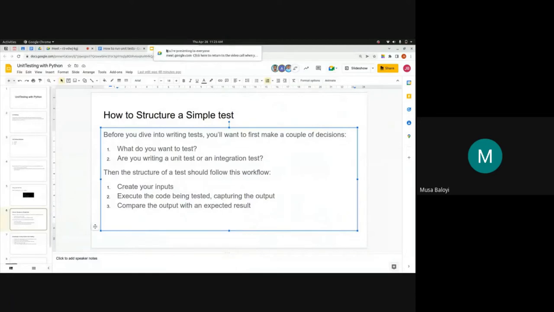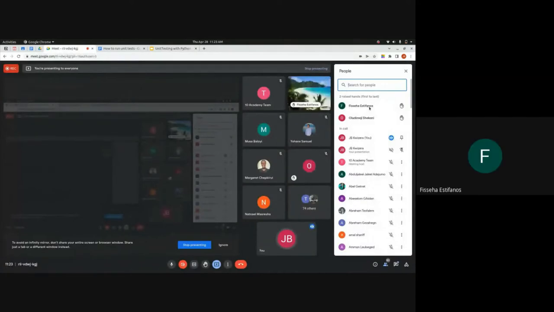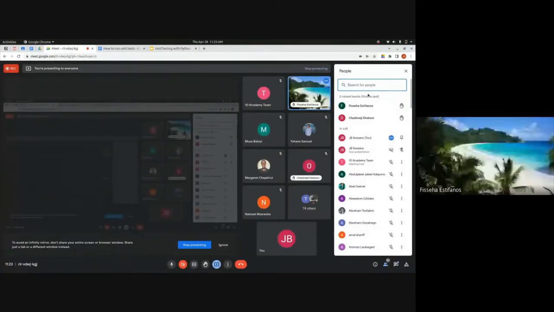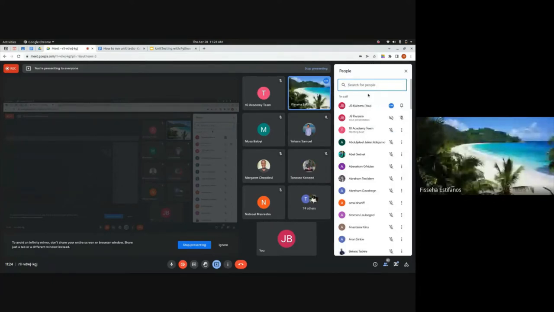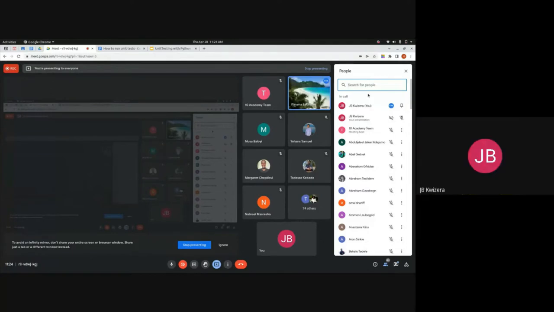Sorry, JP, maybe before you continue, I see a hand from Fiseha. Yes, Fiseha. Thank you, Musa. It's just a really quick question. What if we have multiple test case classes? Imagine we have 10 test case classes. Would that one init.py file initialize the tests for all the 10 test classes? Because you can have unit tests for many classes.